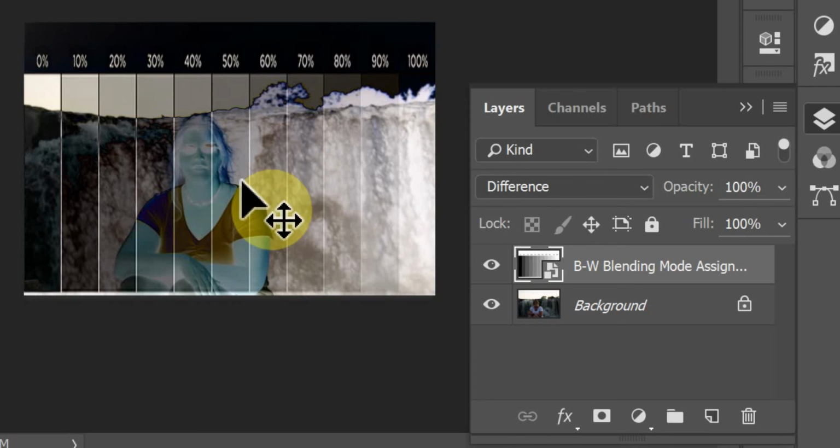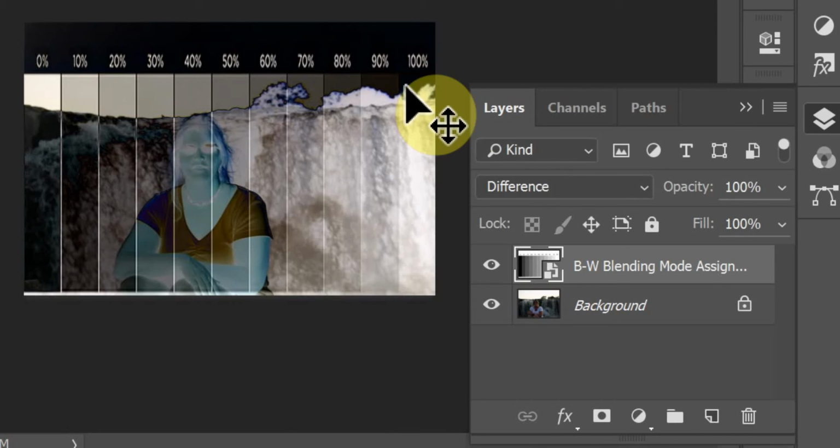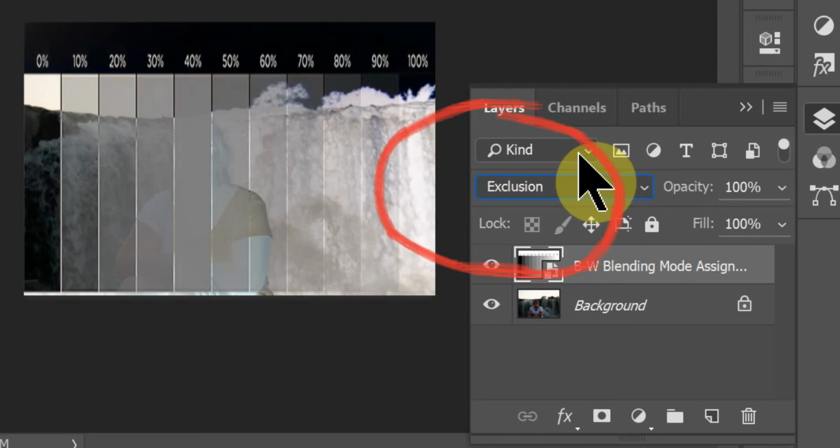With 50% gray, you can see it's very, very different there. So it's how the brightness values of the base color and the blend color are compared, and the lower brightness is subtracted from the color having the greater brightness, and that's our result color. Now, our keyboard shortcut here is Shift-Alt-E. Next, in our inversion cancellation group, exclusion.